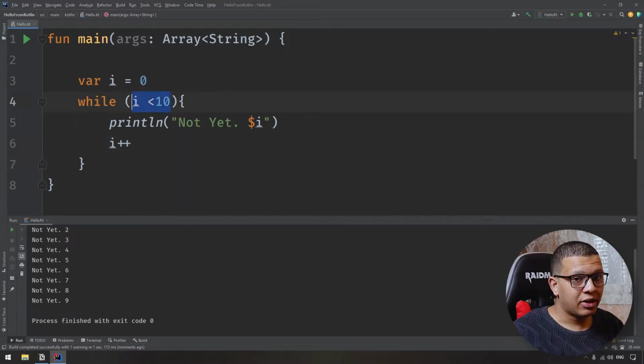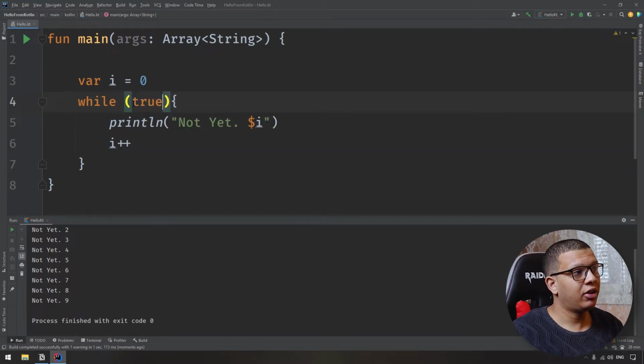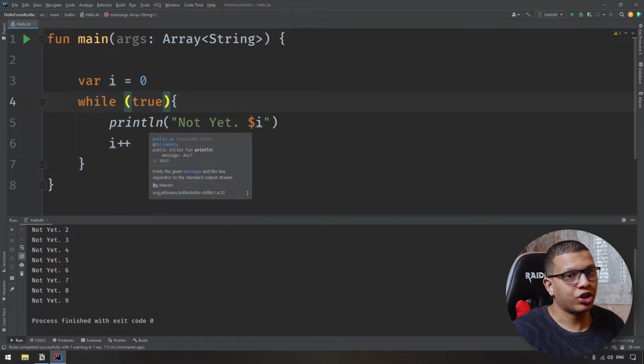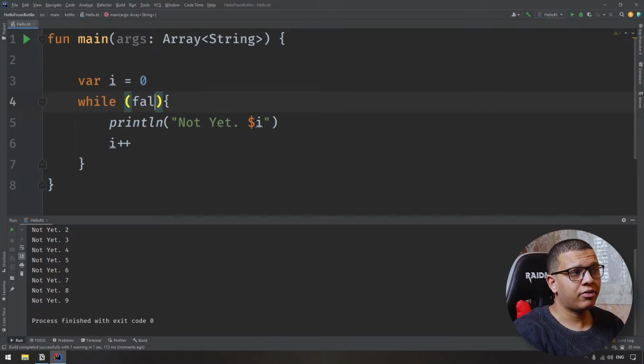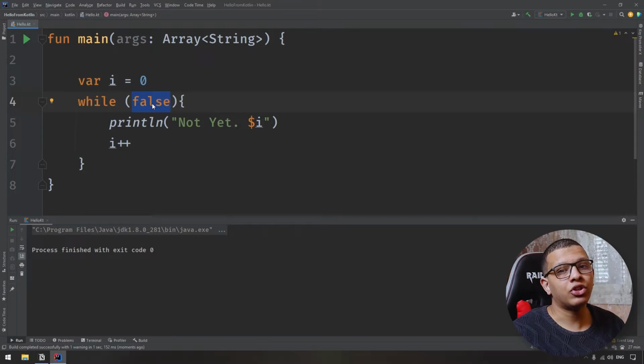That's what you need to do. Keep in mind that this is a Boolean condition. If you put true here, it will run forever, because true will never change to false. And if you put false here, this will never run. You see that it can't print anything, and it will stop directly, because the condition is false. You can use a wide range of conditions here with the while.